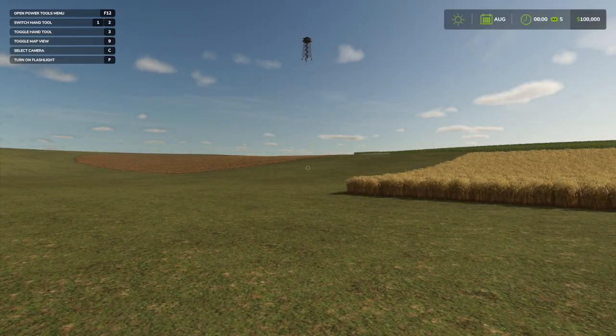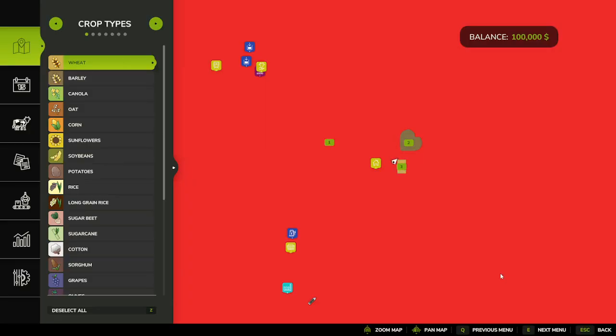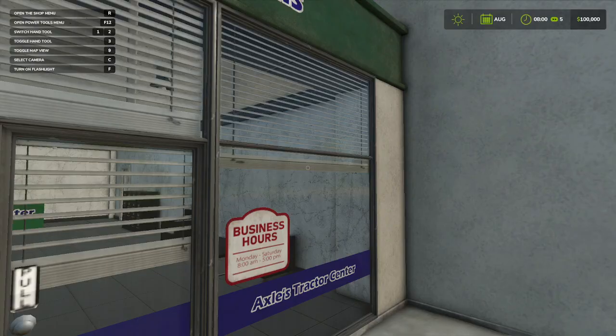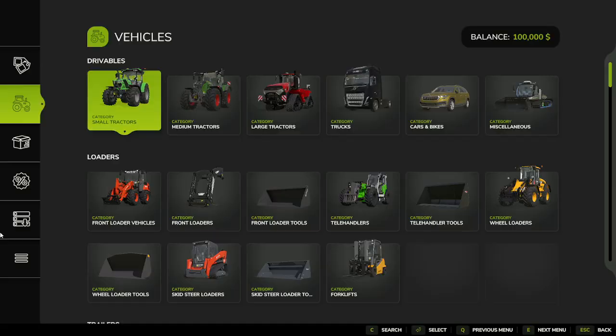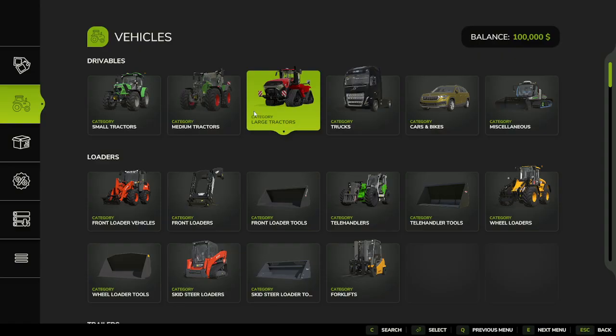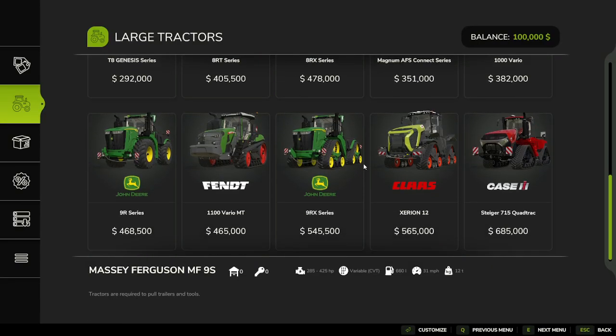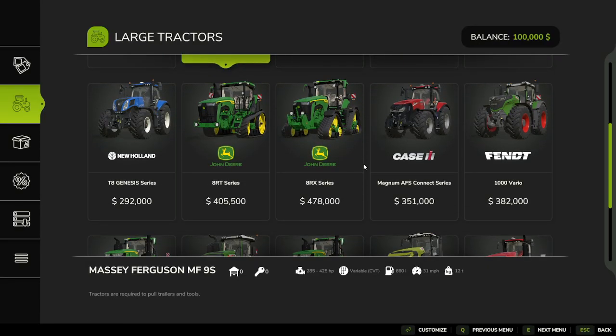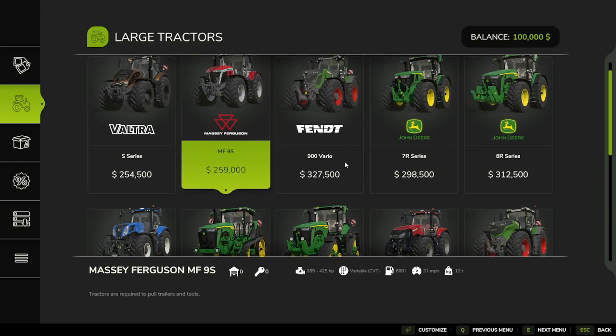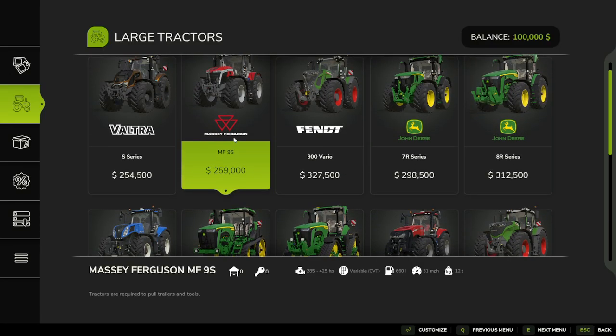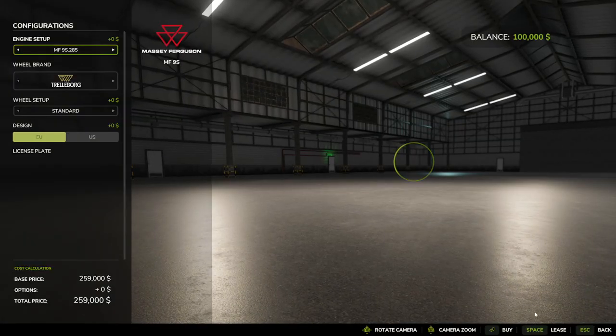Get on in there. And we'll first go ahead and hit this, and then we'll go buy the stuff, and then get that going as quick as possible. We need to get a tractor. We can get a bigger tractor. I don't even know what we should get. What should we get? A Massey. Let's get a Massey. We'll just lease it.